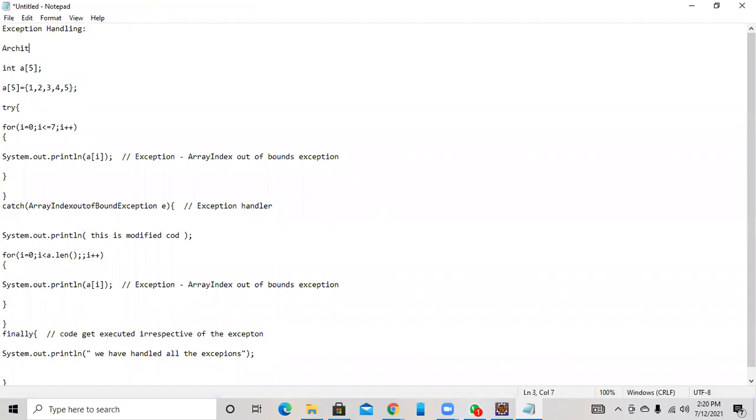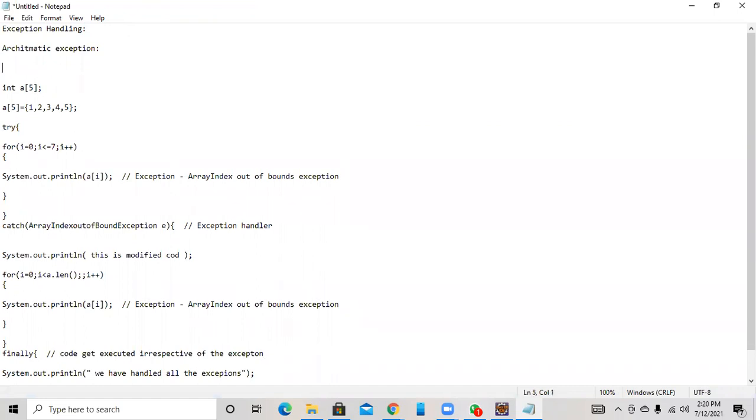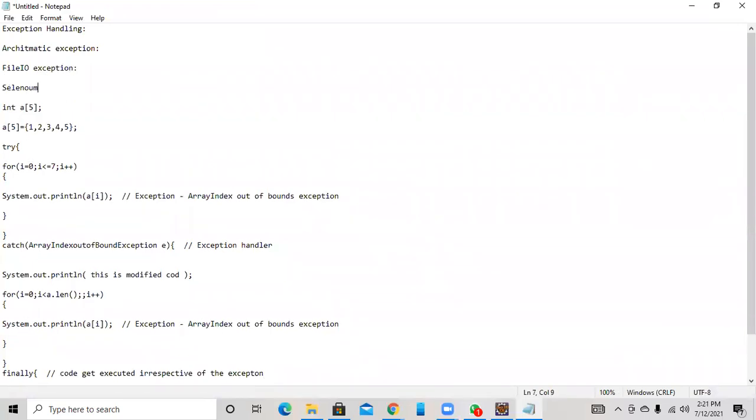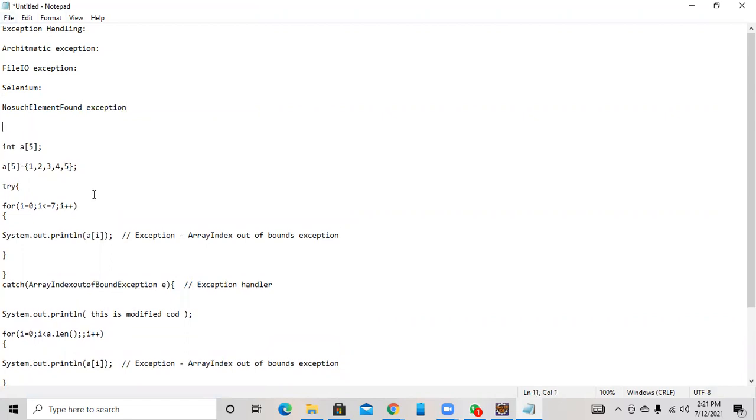Different types of exceptions are there. One is arithmetic exception. And the second one is file input output exception. Coming to Selenium, Selenium also has one kind of exception. What is that actually? This is nothing but the no such element found exception. These are different types of exceptions we come across.